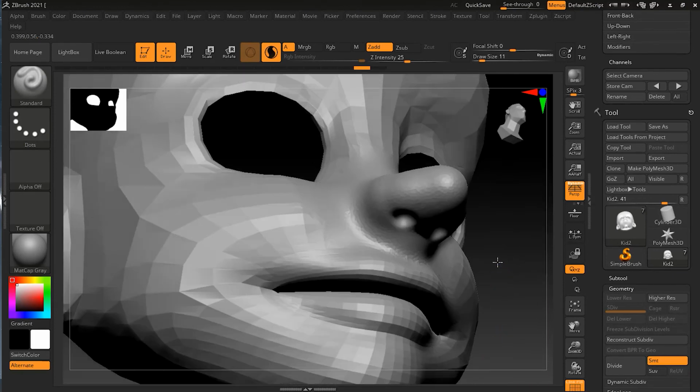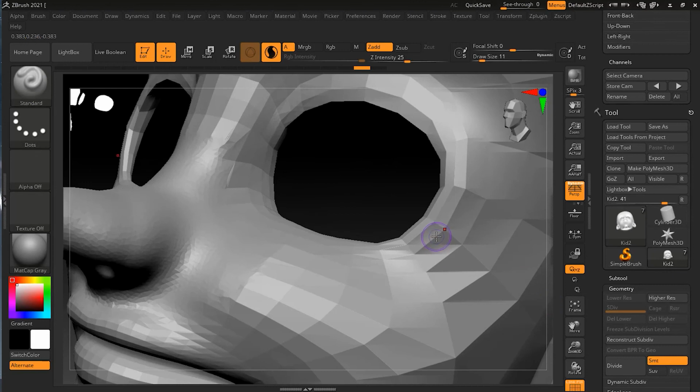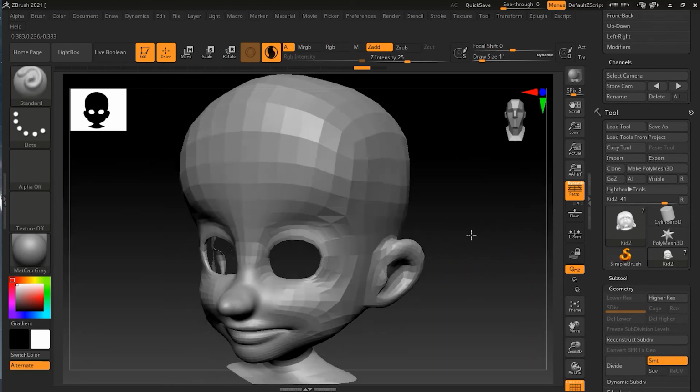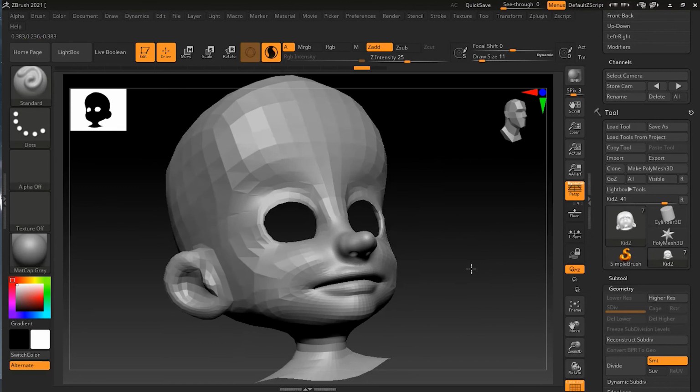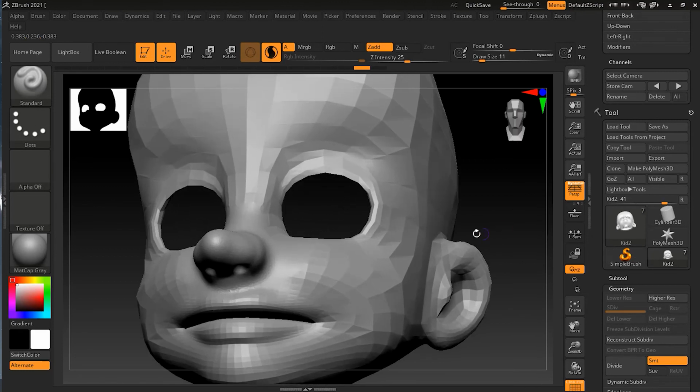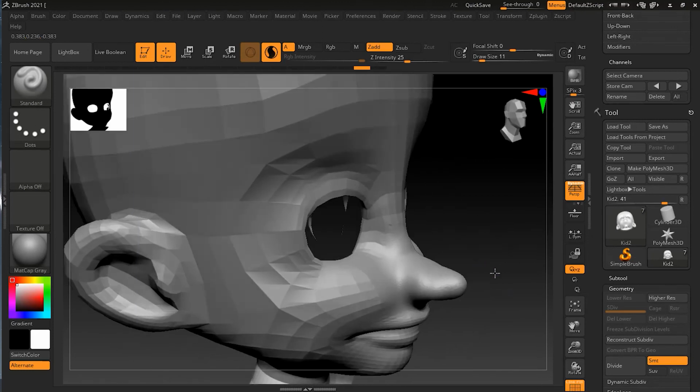So the smoothing brush tool is quite a good starting point to create things, and it helps you a lot. It gives you a very nice and fine result, just like you have seen over here.